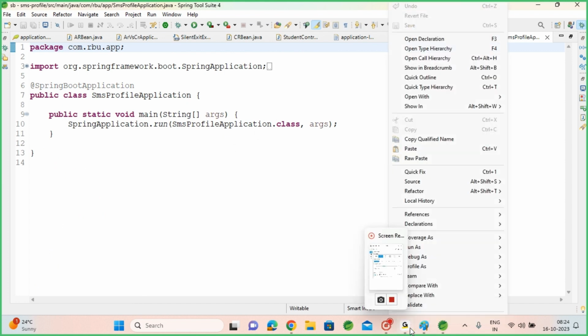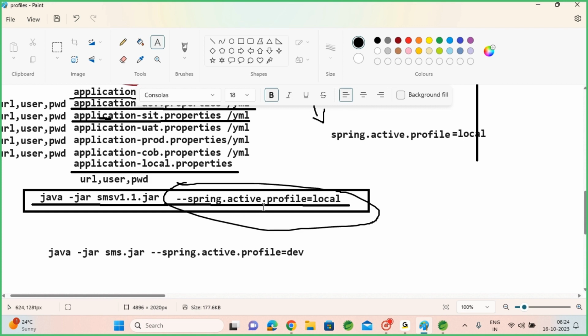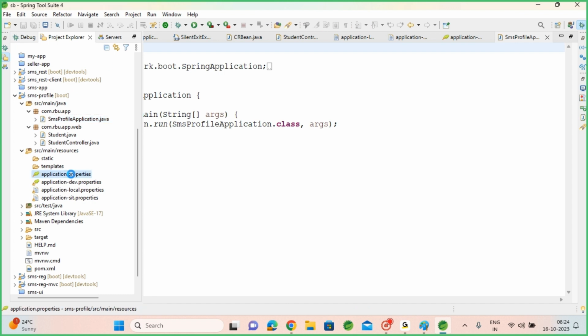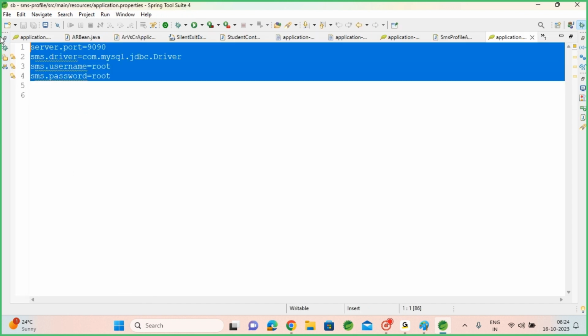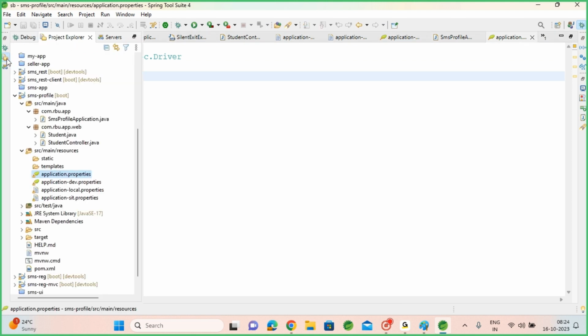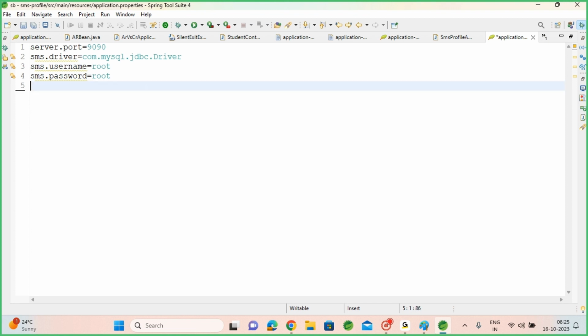As soon as I start it here, if I start directly without passing any profile name as a command line argument, by default it will read your application.properties, and the URL is not available here, so it will give you an exception. The default application.properties file will be loaded for every environment. Along with this file, I want to also load the environment-specific data.